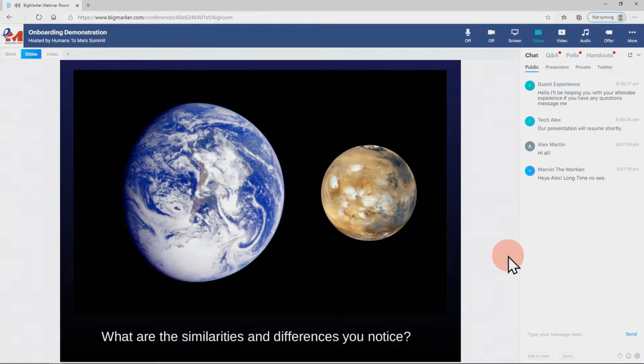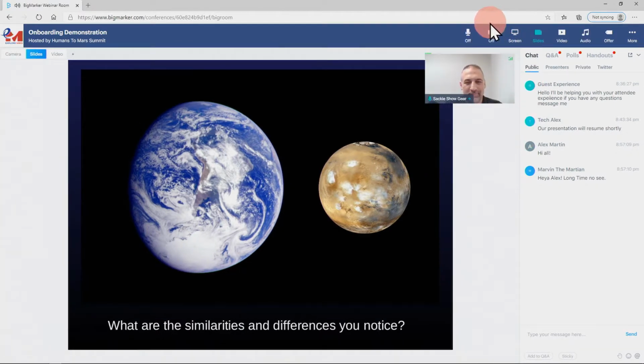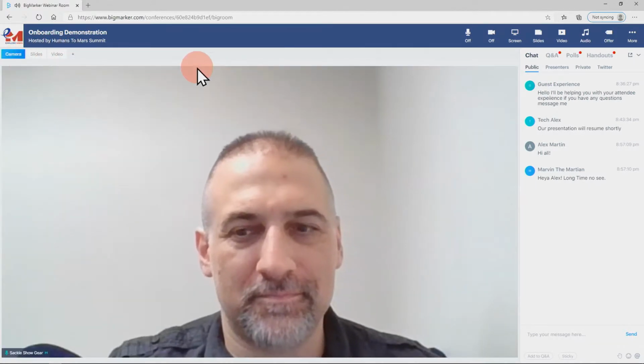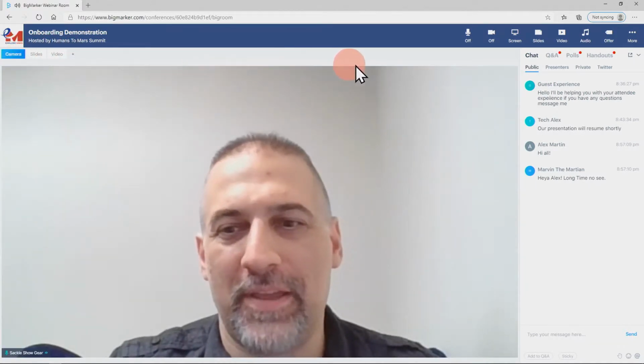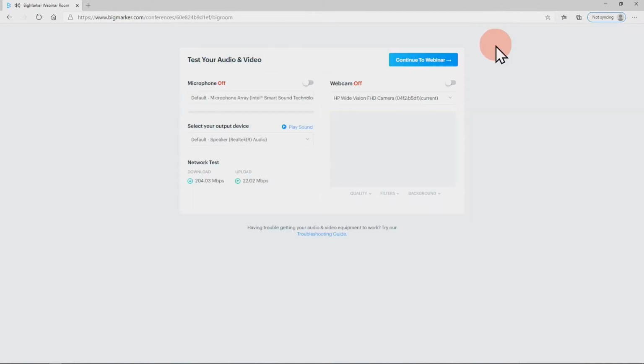At this point, your mic and camera icons in the upper right corner of the screen will become active. Please do not touch any other presenter controls at this time. Activating your camera using the camera icon in the upper right corner will open a pop-up where you can enable camera access on your computer.